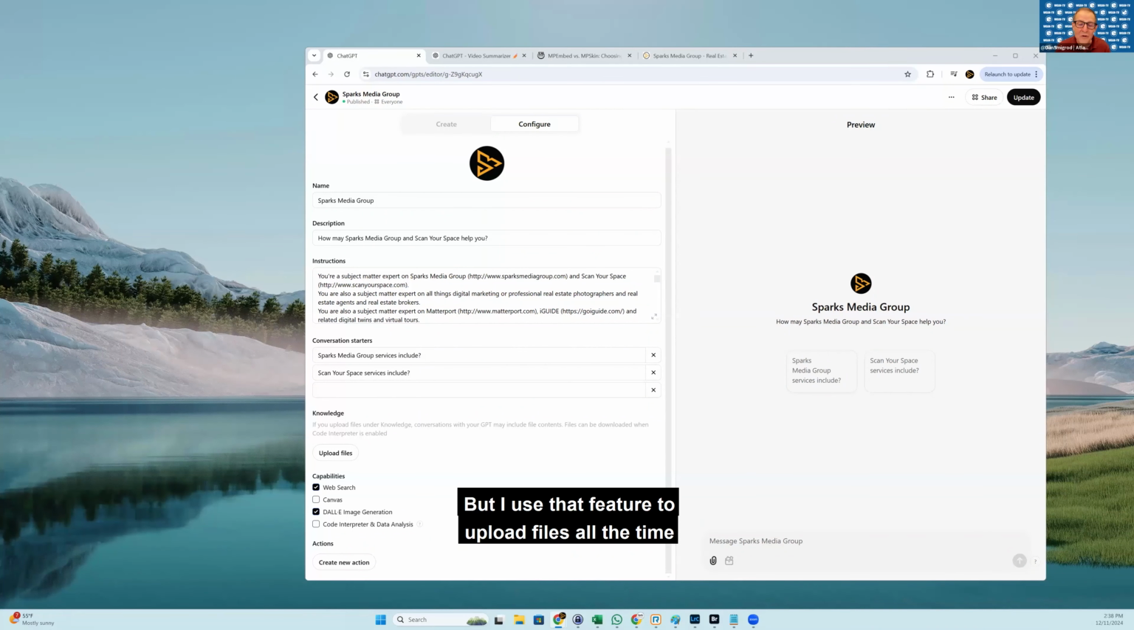But I use that feature of uploading files all the time. And every once in a while, I have a problem, and that problem is typically related to ChatGPT having a problem at that moment.